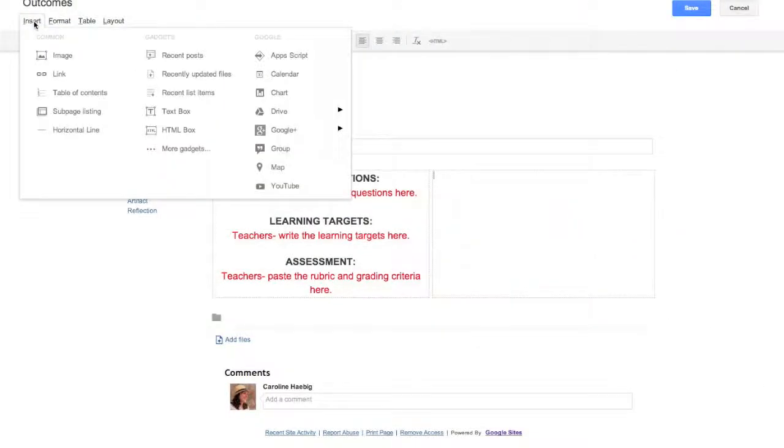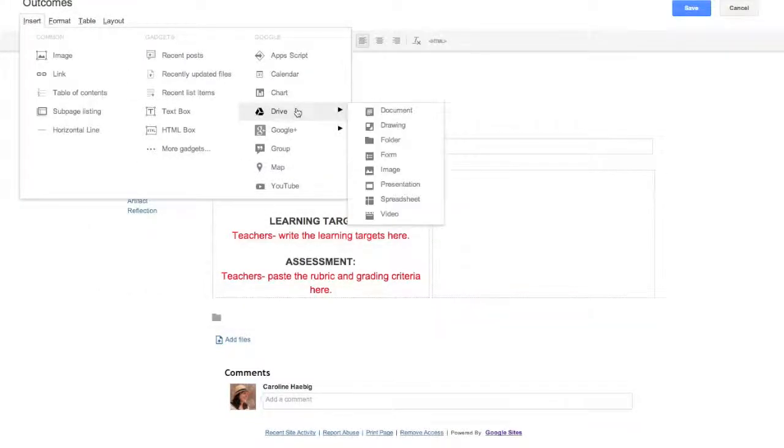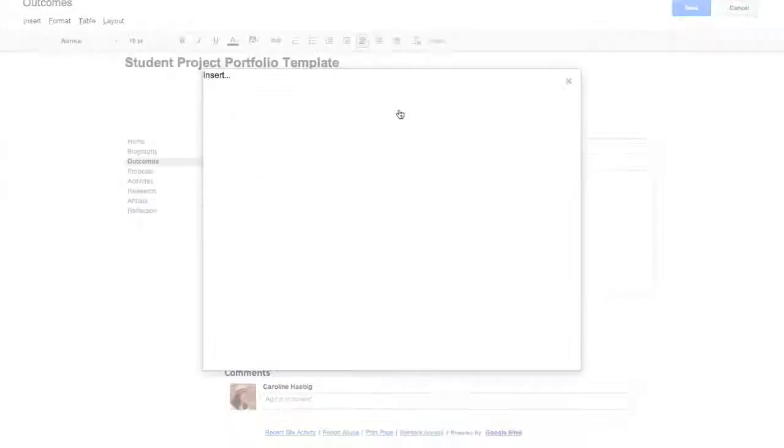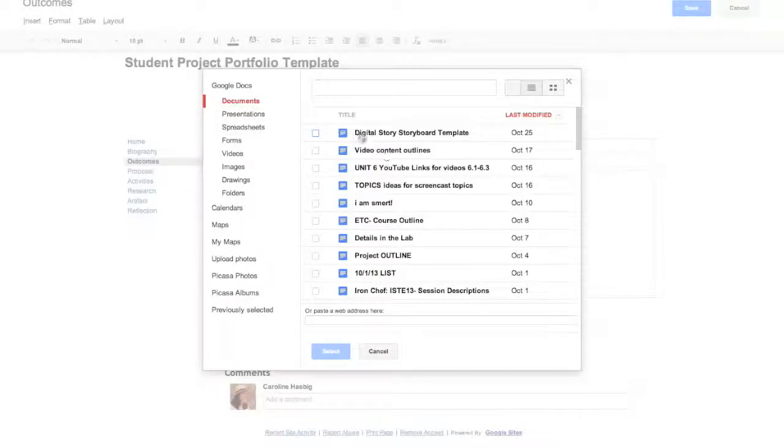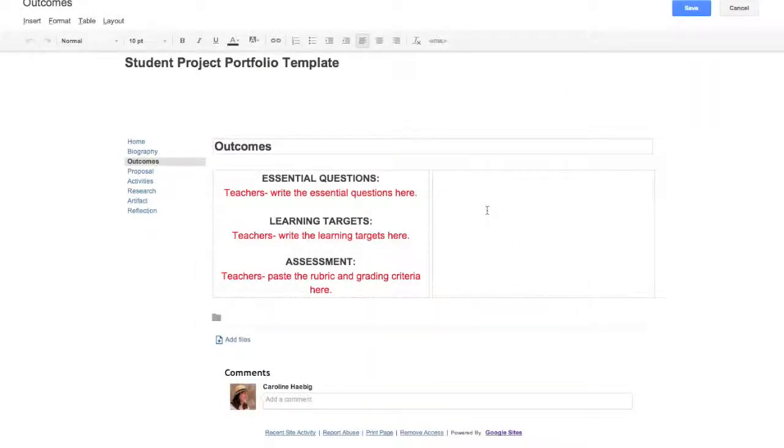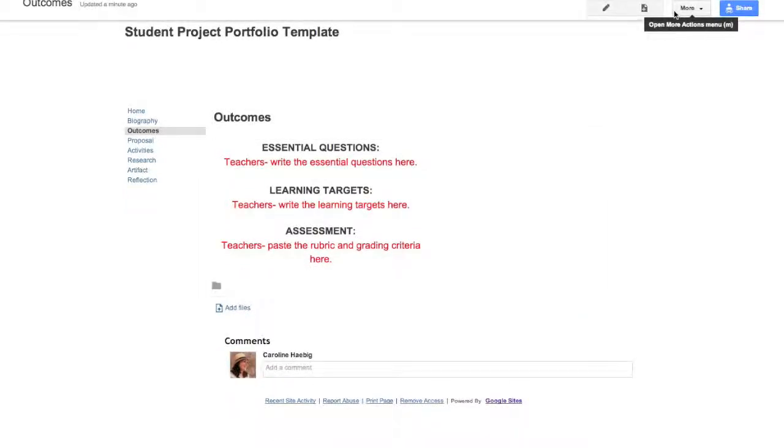Same thing if you wanted to insert or embed a Google Doc, you could go to Google Drive and then pull up the desired document that you would want. You would do that and then hit select. You would have to make sure though that the permissions of that document or folder within Google Drive permit either editing or sharing or visibility to whomever the audience is. And you would always hit save.